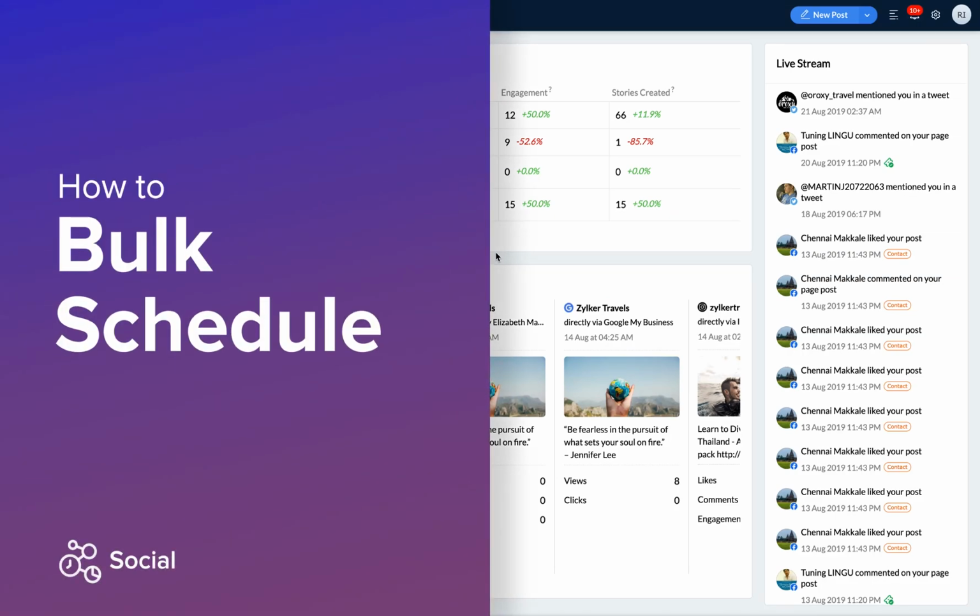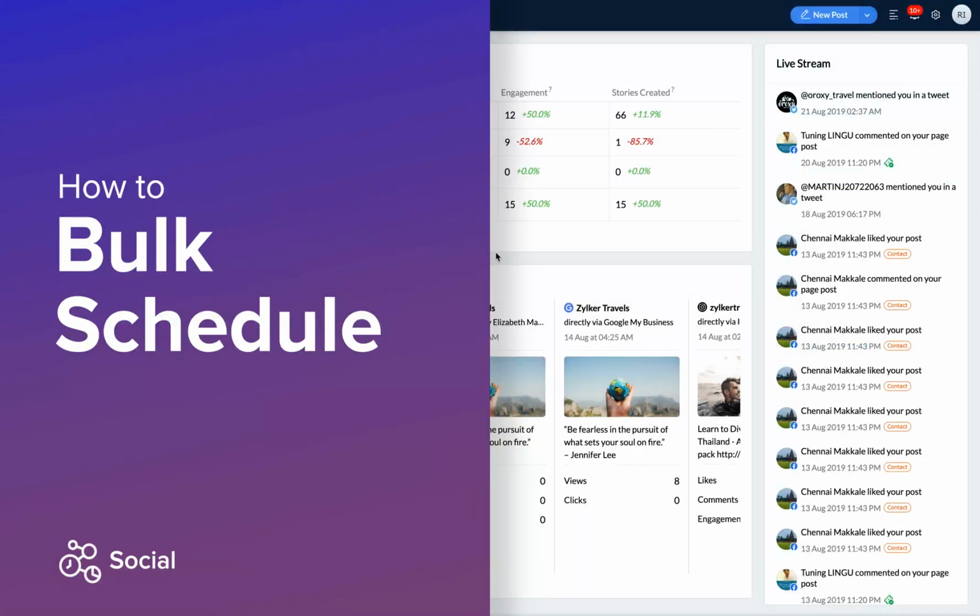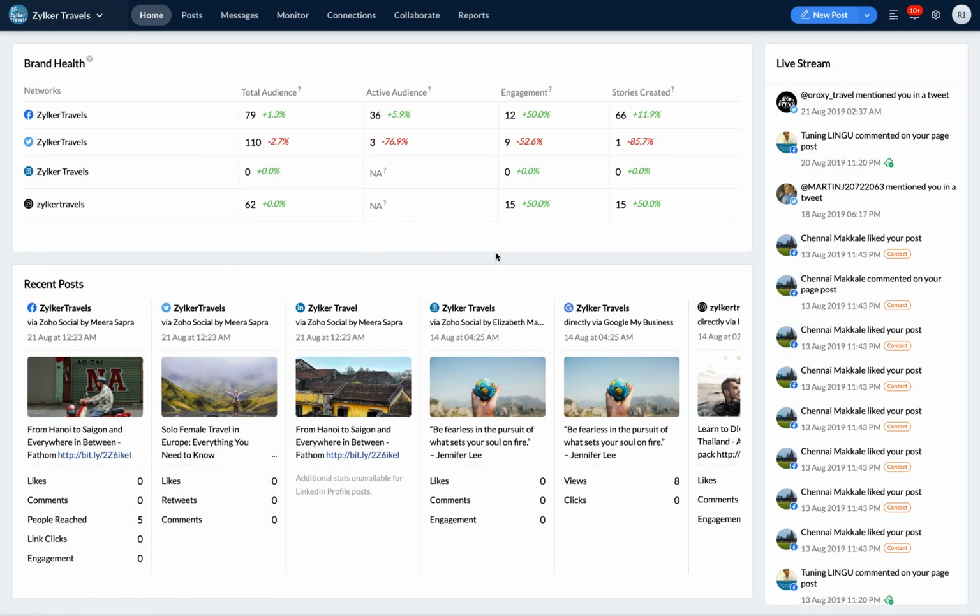If you have a lot of content that's ready to be published and you're looking for an easy way to schedule it, you can use the bulk scheduler feature in Zoho Social. This can come in handy if you've planned your posts out on a spreadsheet and need to schedule them all in one go. If you're on the Professional, Agency, or Agency Plus plan, you can find the bulk scheduler under the drop-down here.